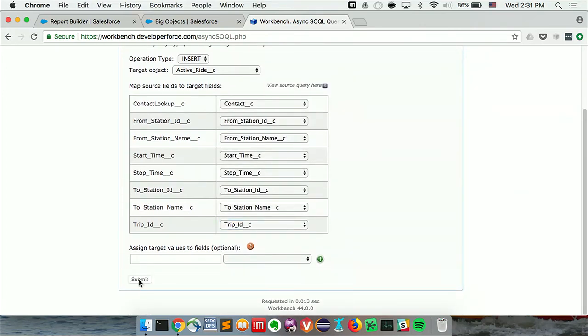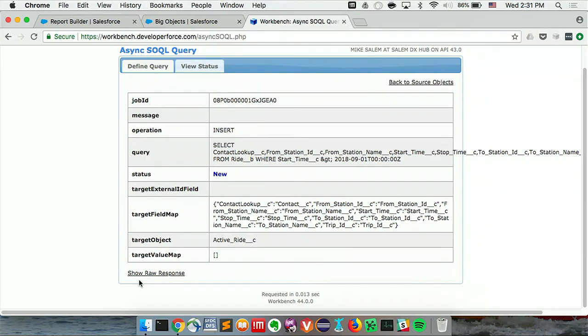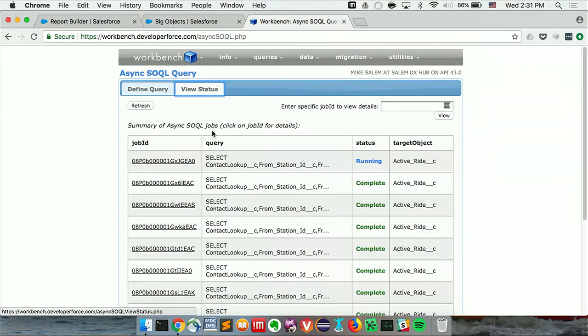So my final step is I hit submit, and the demo gods have smiled on me, and I have an async SOQL job running right now. So what you see here is a status page that shows you this async SOQL job I've kicked off. It shows you the select SOQL query. It shows you the mappings of the fields and the target object. Additionally, here in Workbench, we have this view status page that will show you all the big object async SOQL queries that are running or you have had run. In this case, you can see that the query that I just kicked off is in the running state.